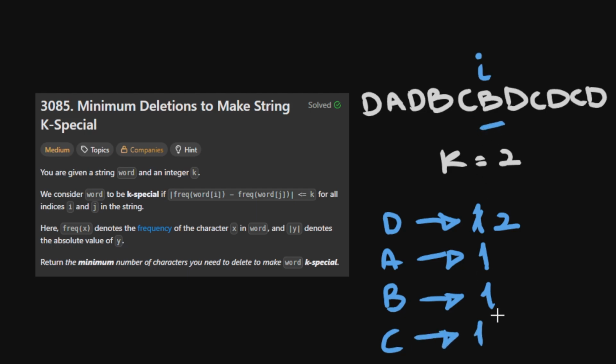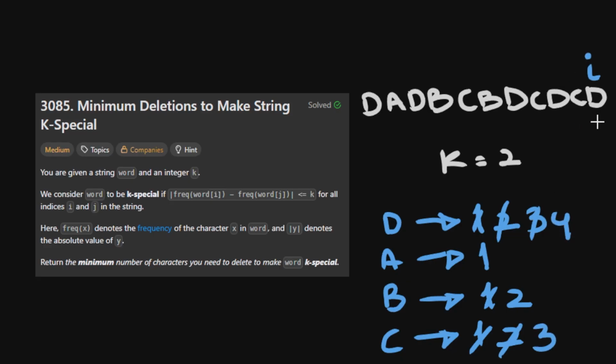Next is B, so now we have 2 Bs. Now we have a D, so we add 1 D. Now we have C, so now we have 2 Cs here. Next is D, so now we have 4 Ds. Next is C, so now we have 3 Cs. Finally we have a D, so this is now 5.